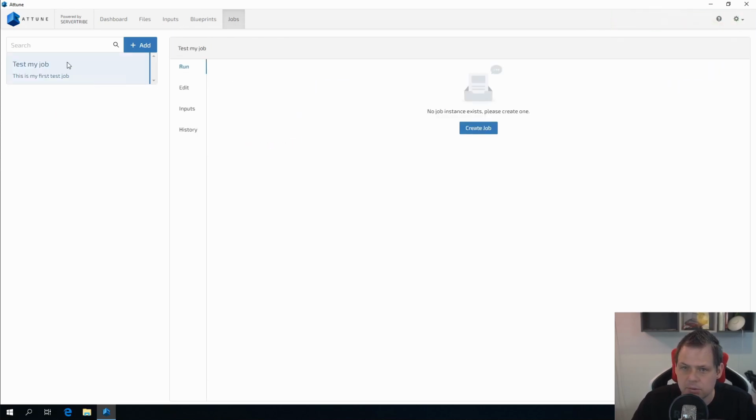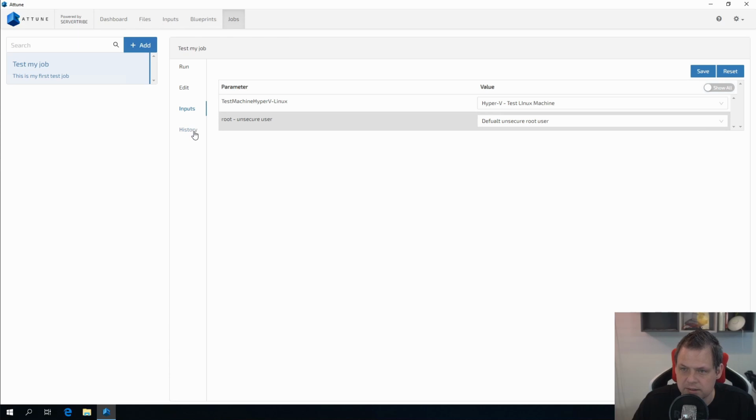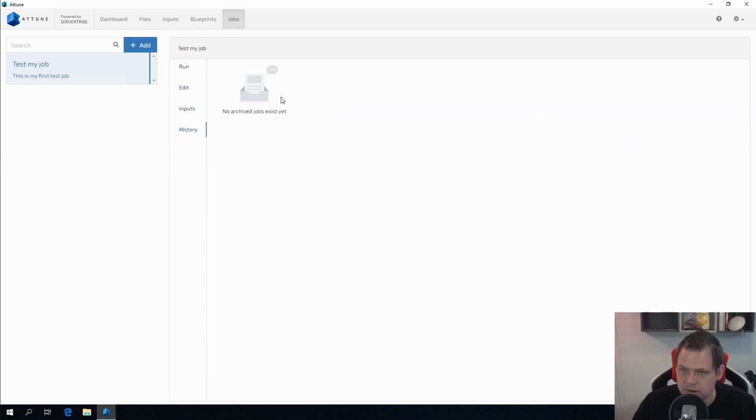After you've created it, we'll have it here on the left side. You can click on it, and you can see we have run, edit, inputs, and history. And in inputs we have the machine here, and we can change what we want. And we have the edit about the title, which blueprint we want to run, and here's the history. We don't have any history right now because we haven't run it. So let's create a job, and you can see we have it here.